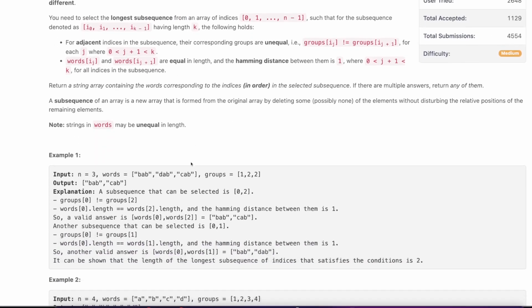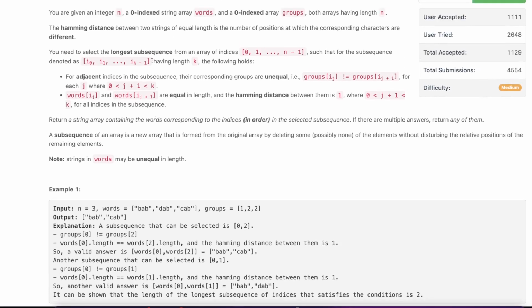So let's take an example. Let's say the words are BAB, DAB, CAB, and groups is 1, 1, 2, and we need to figure out what is the longest length of subsequence that we can extract which will satisfy the given constraints. So one such subsequence is 0, 2. If you look at the 0, 2 subsequence, it satisfies both the criteria.